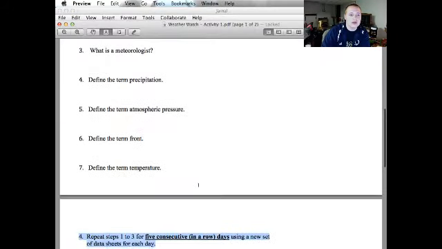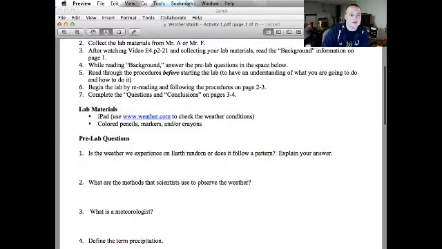So what we're going to have you do, and you're going to see it in a moment, is read through the procedures before you even start. The reason, again, is to get a better understanding of what you're going to do before you have to do it. The second part is you're going to begin the lab by rereading it and then beginning the procedures found on pages 2 and 3.